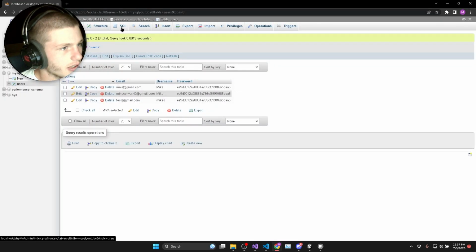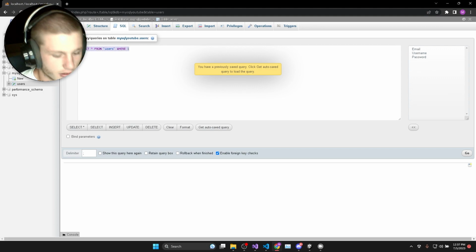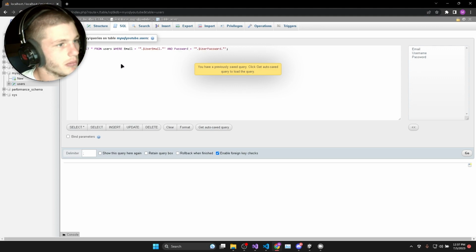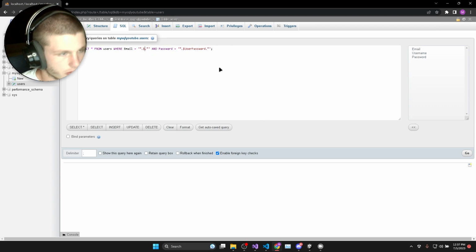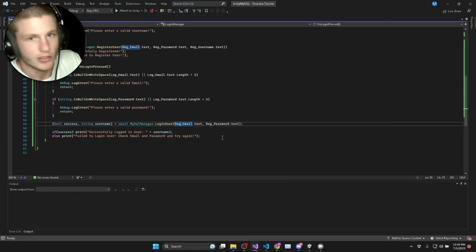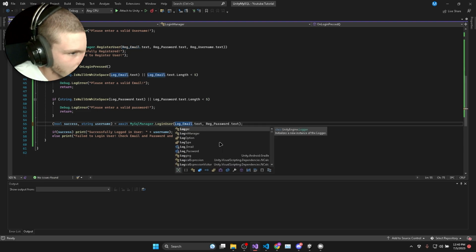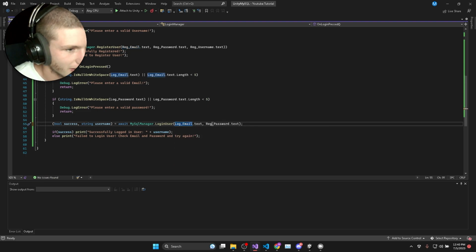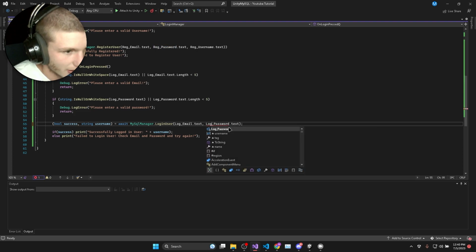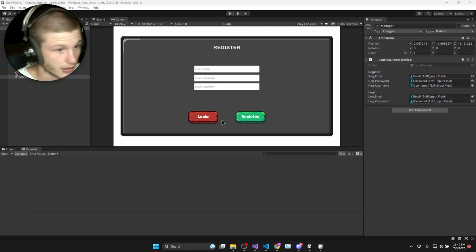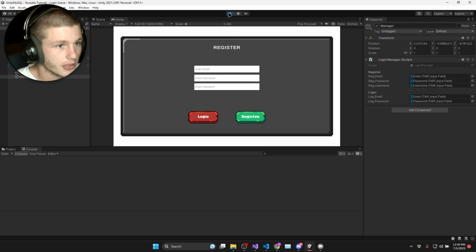So I'm just going to go here to the SQL. This is how you should debug all your SQL statements. You just go into phpMyAdmin and you actually paste in your queries. Okay, so before we test our login.php script, we need to remember to change this to login email and login password. Okay, now I think everything should be done correctly.